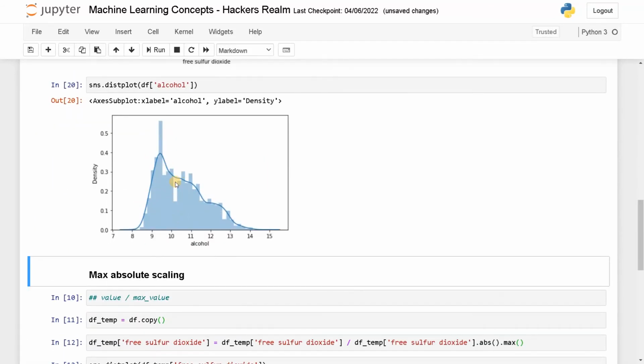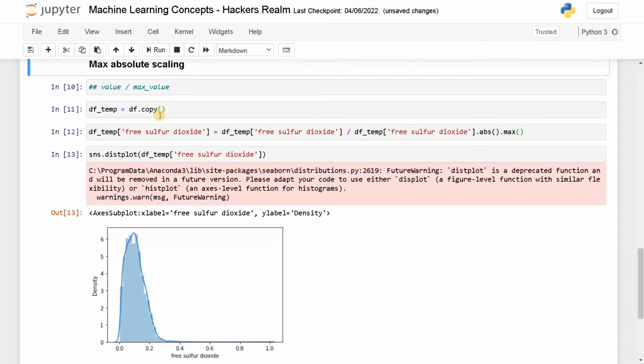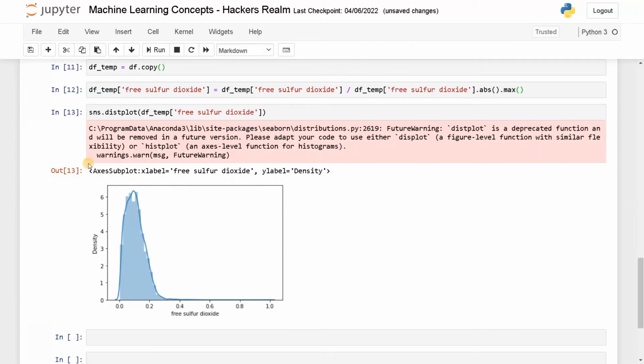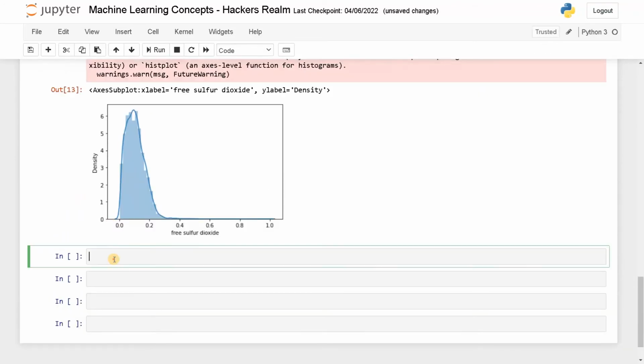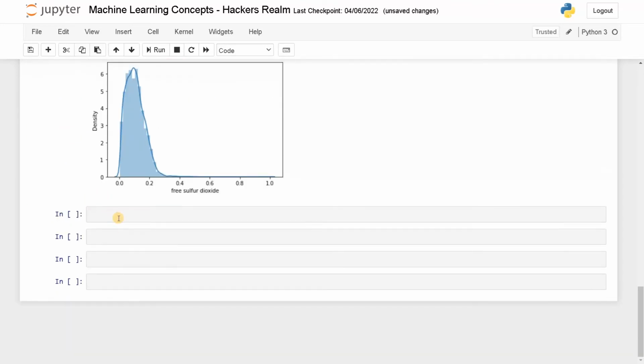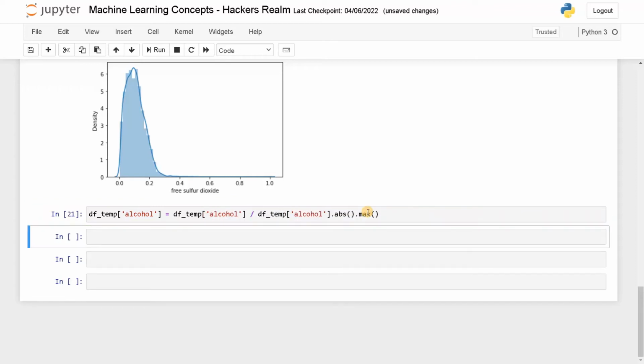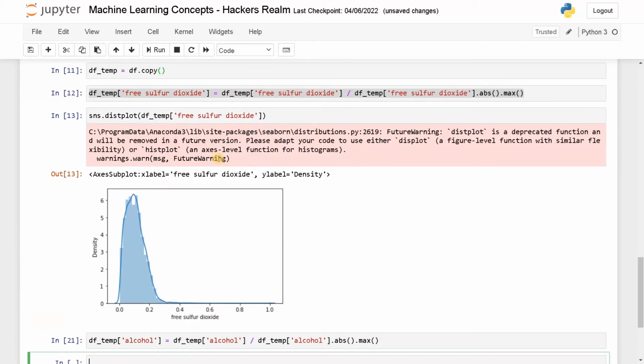Now it is clear for us, and you can see the range. It starts from 8 and goes up to 14. If we use max absolute scaling here, again I'll just use the same formula. Instead of sulfur dioxide, I will use alcohol. Now display it.